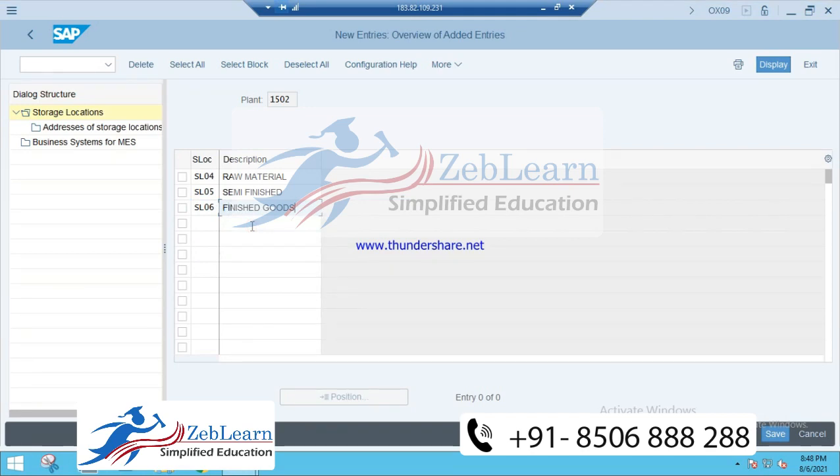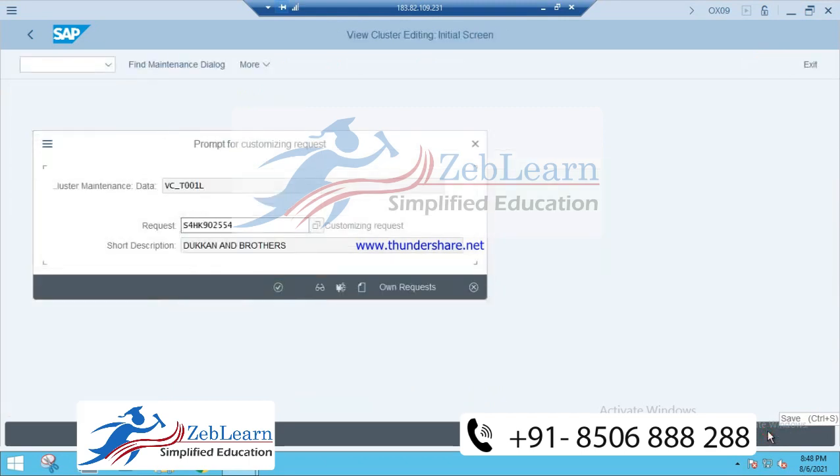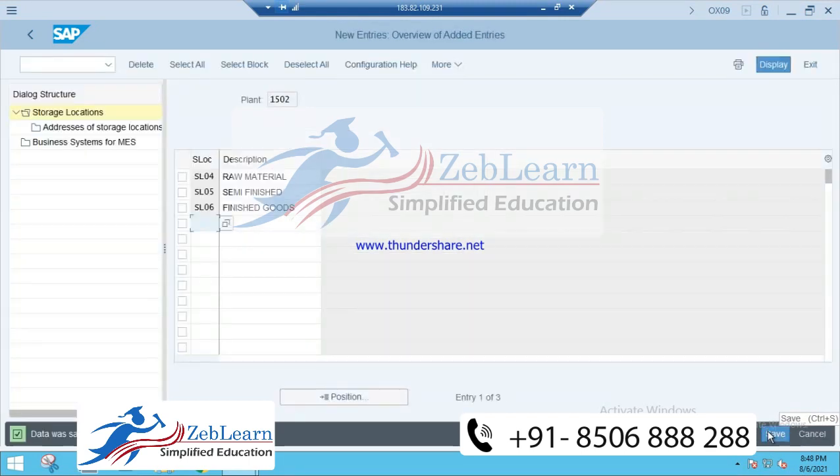After that, put a down arrow and write enter. And then after enter, write save. And then again enter. Enter, save, enter.